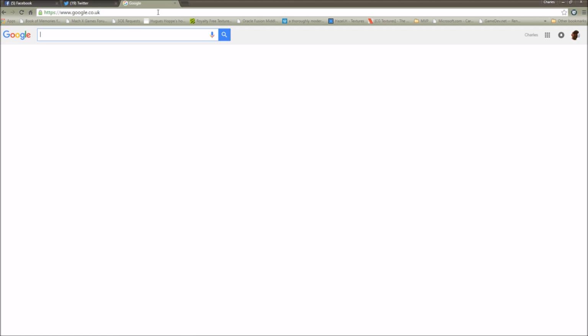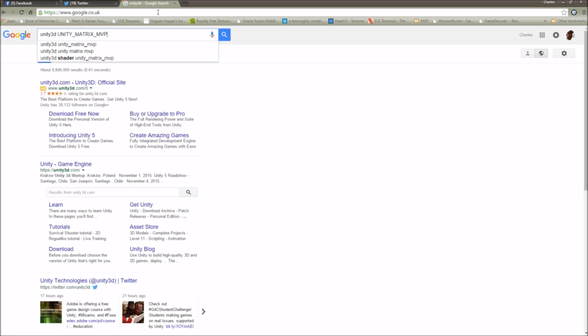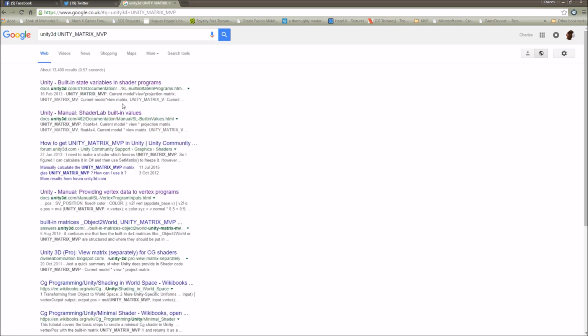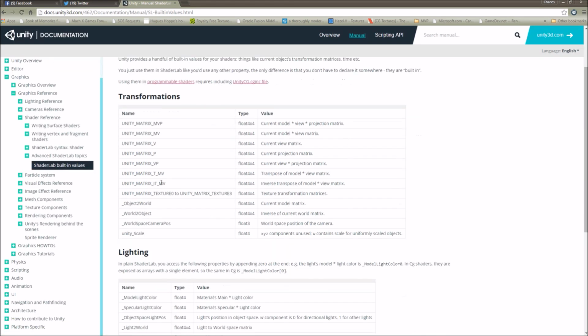Good old Google. Of course, you can use Bing if you really want to. I should have these bookmarked, really, shouldn't I? So there's loads of shader lib built-in values. So object to world is the current model matrix, so that's the world matrix for the model being actioned on. So in our case, in this shader, that's going to be applied to the texture quad that's coming in.